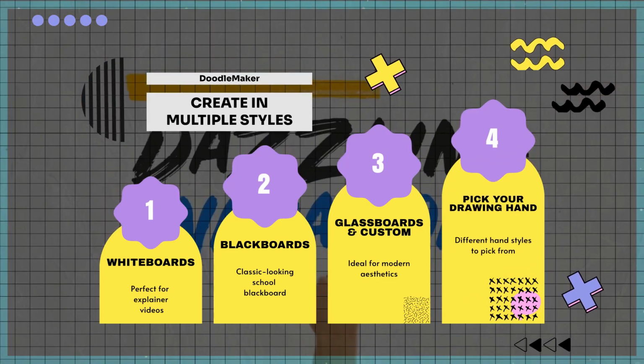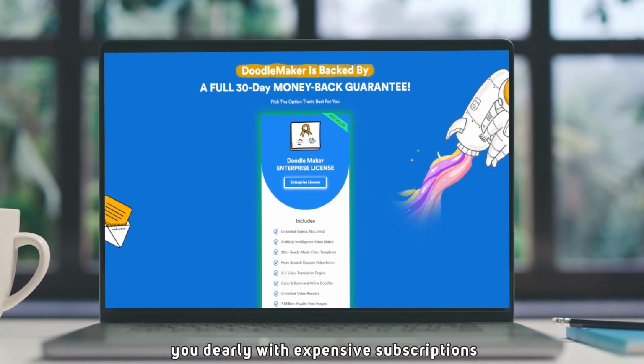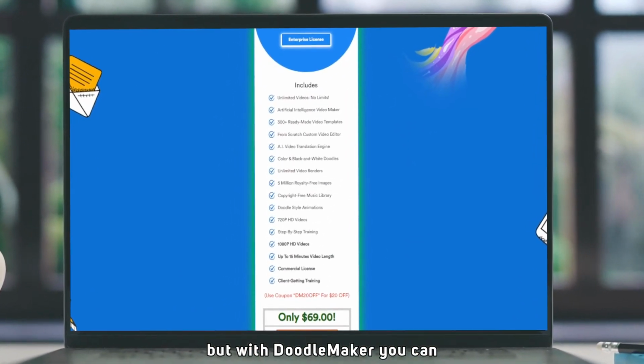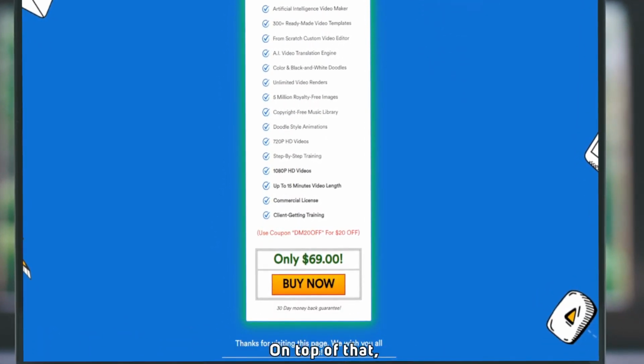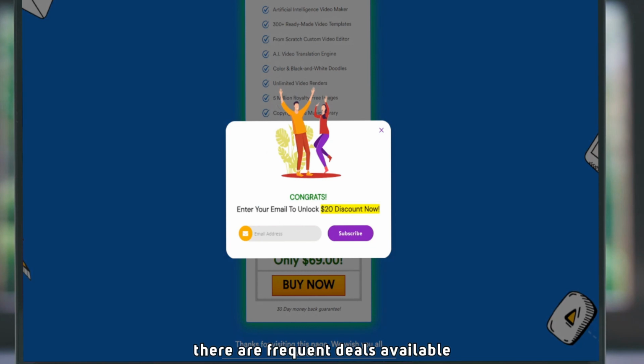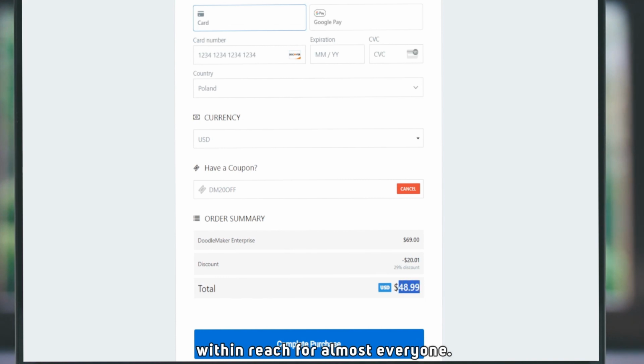Now, a lot of video makers will cost you dearly with expensive subscriptions. But with Doodle Maker, you can get lifetime access for a one-time price and unlimited exports. On top of that, there are frequent deals available, which puts the price even lower and makes pro video animation within reach for almost everyone.